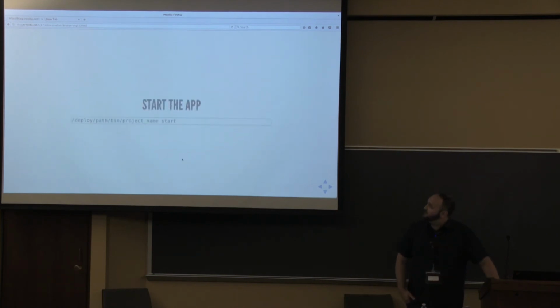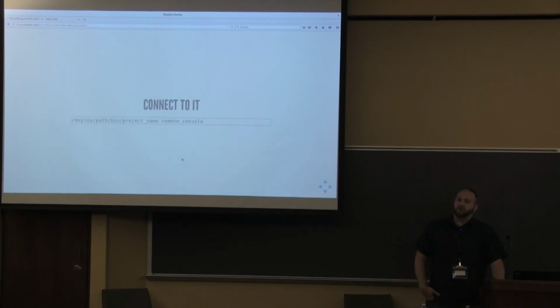So you copy it, you untar it, you start the app, and then you connect to it. This is the bit that's important because connecting to it gives you a REPL. And what we're going to do right now is build another release, upgrade it, and show that you haven't lost connection to your app.